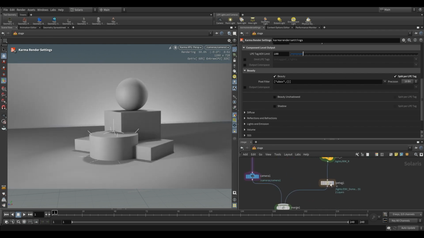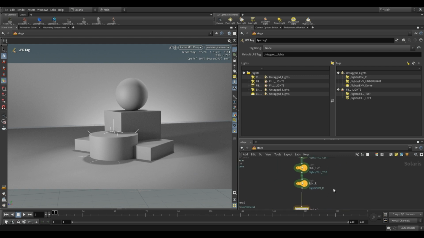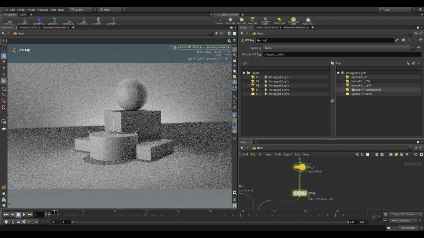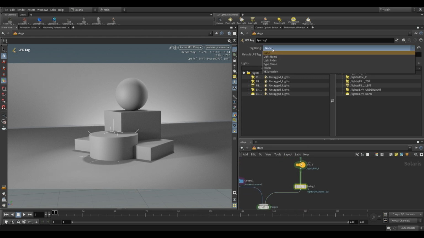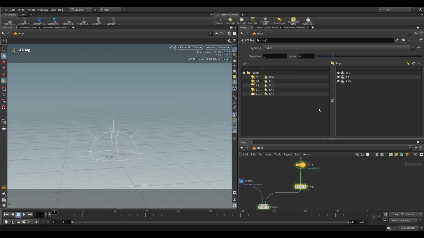Now, if I go over here and we just start separating this out, there are easier ways to do this. I'm going to delete this tag that I have set up over here on the right. So I'm just going to say delete tag. All of them are now going to be untagged. We can see this over here. We only have untagged lights. Now, a cool thing that we can do is base this off of the name. So if we go over here to our LPE tag, we can say tag using, and then we're just going to say token, right?